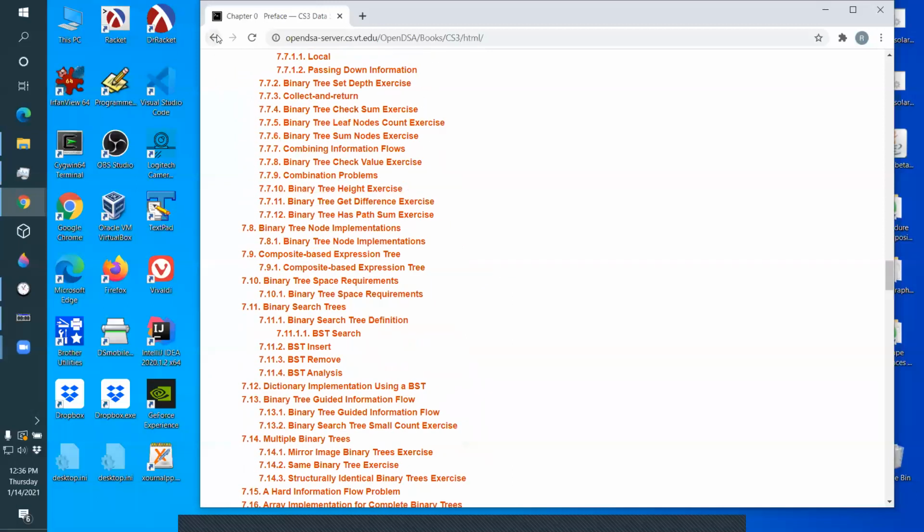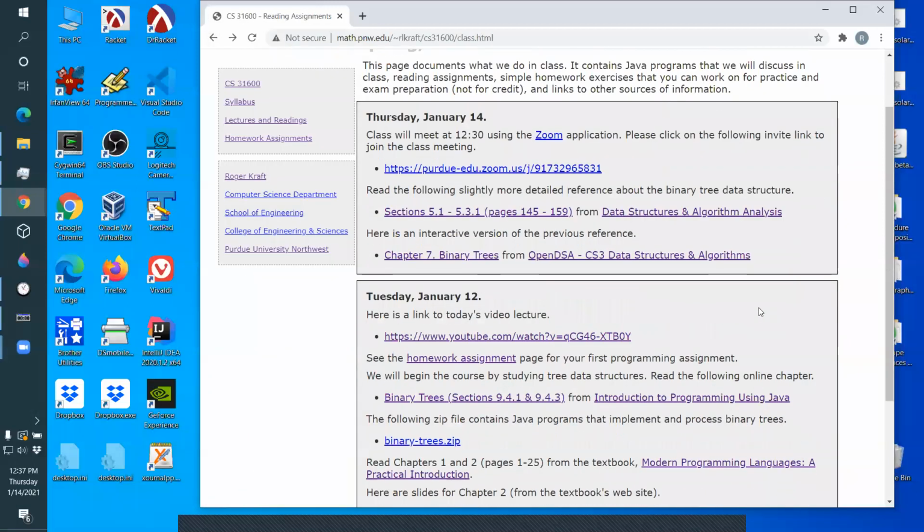All right. And so that's the reading assignment on binary trees. Again, these are data structures textbooks. These are not programming languages textbooks. So what we're doing right now is just making sure that we know enough about the tree data structure to be able to do programming languages. Okay. And let me stop there.